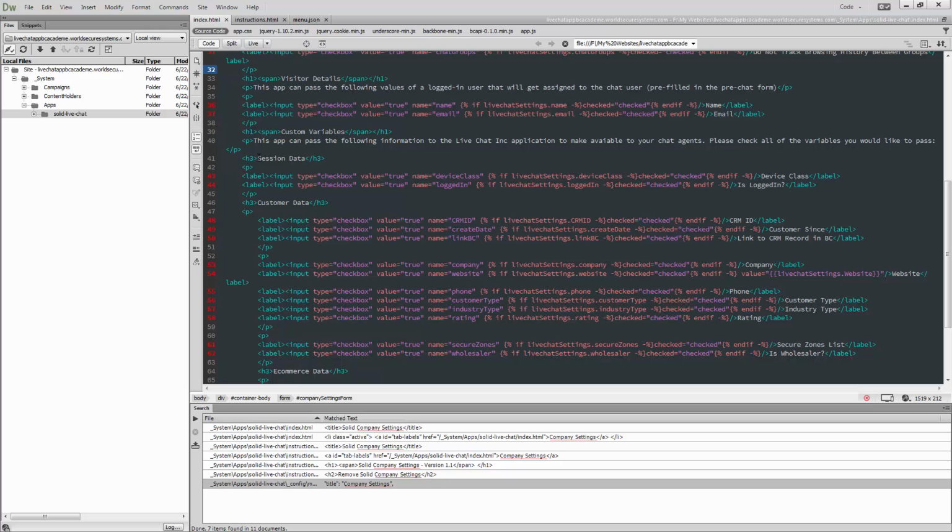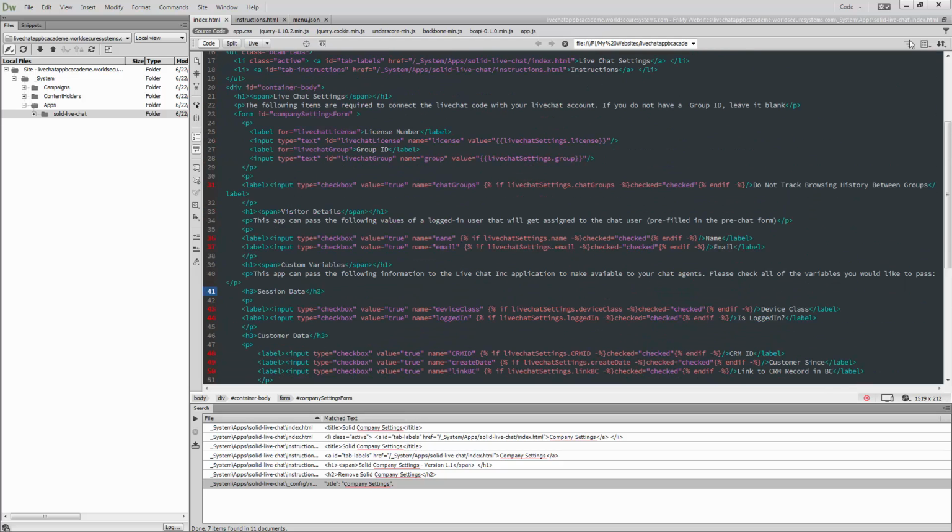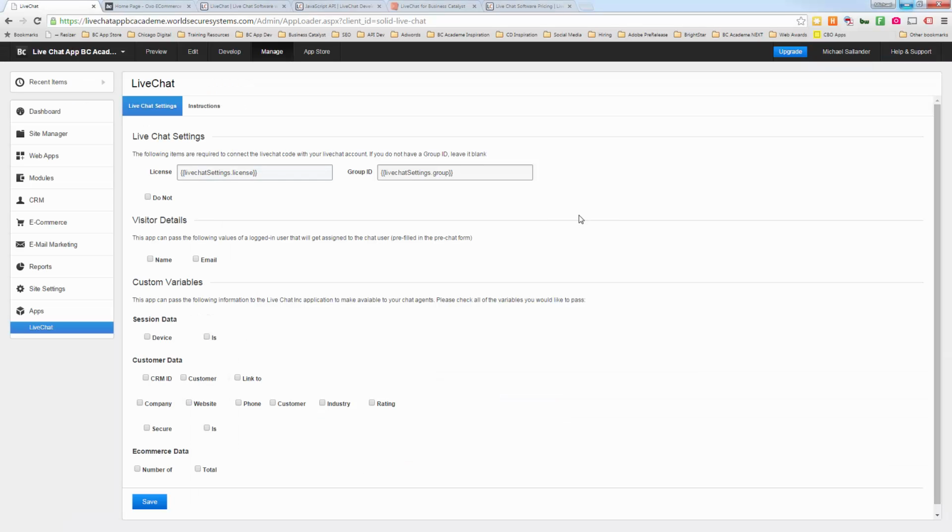So what we've done is I've just grouped them by things that made sense to me, things that are session data versus customer data versus e-commerce data. And if we go ahead and look at the final result, we will get this.